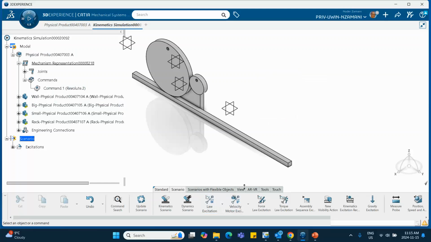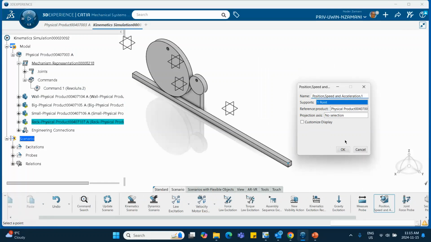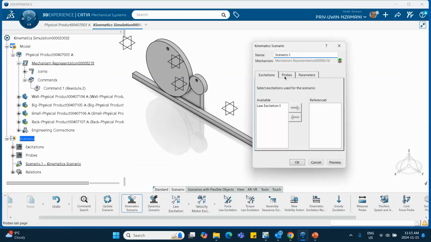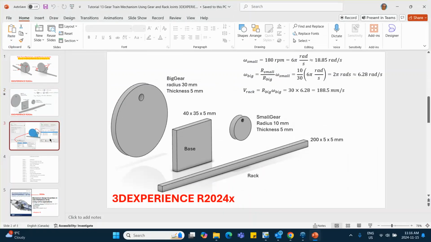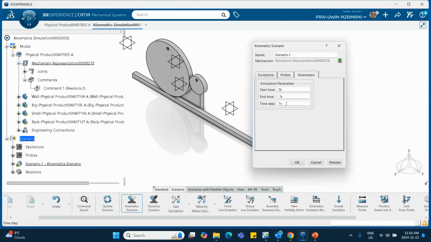Say okay. And we create a probe here because eventually we're going to plot the velocity of some point. So this point, we're going to plot the velocity of this point, which better comes out to be 188 millimeters per second. Okay, and then we create our kinematic scenario. So excitation is going to go there, probe is going to go there, and for the time, I'm going to do it over a 1 second interval, with a time step of 0.05. If necessary, I'm going to make the time smaller or bigger, etc.